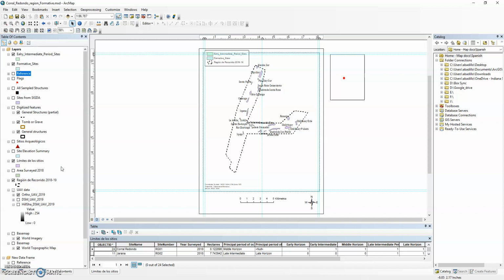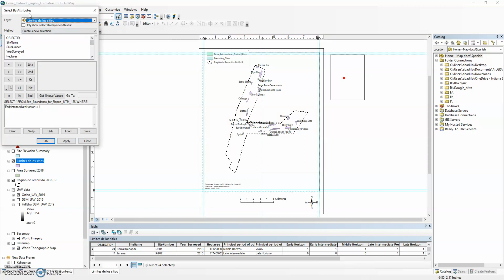So what I'll start with is identifying my feature class, which I'm going to be selecting from. That will be here, Límites de los Sitios. I go up here to the top, Selection, Select by Attributes, making sure that up here where it says Layer, I have that specific layer in that little drop box there. Then if I have something already down here in this white space, in this little field, I want to erase it because I want to start something new.